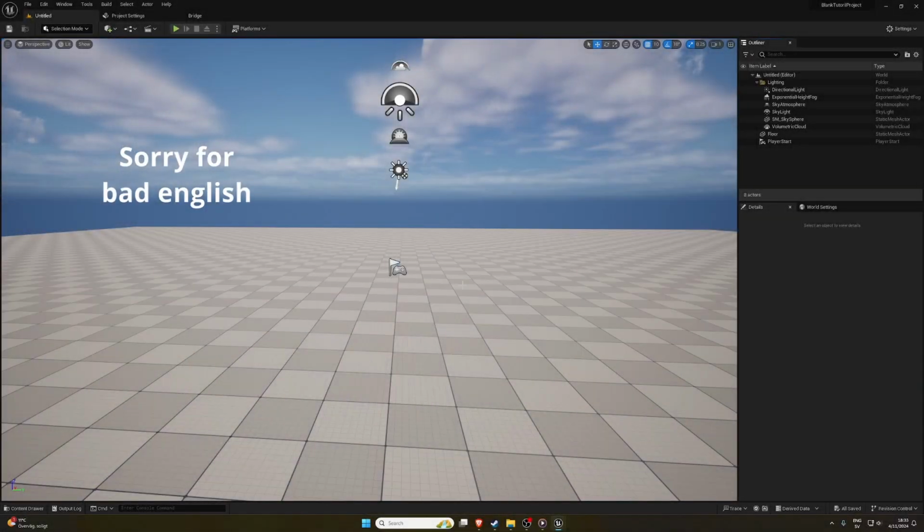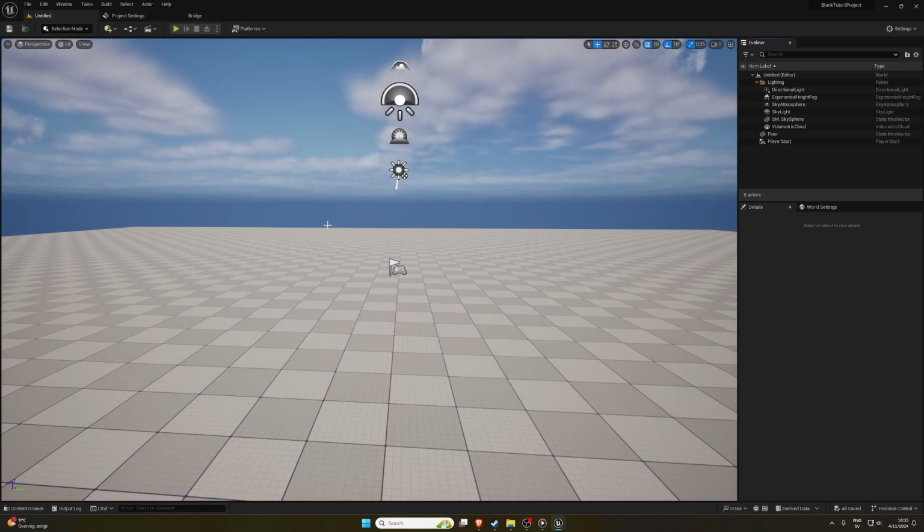Hello. Today I'm going to show you how to make a movement and camera movement component in Unreal Engine. It's a simple tutorial for beginners.